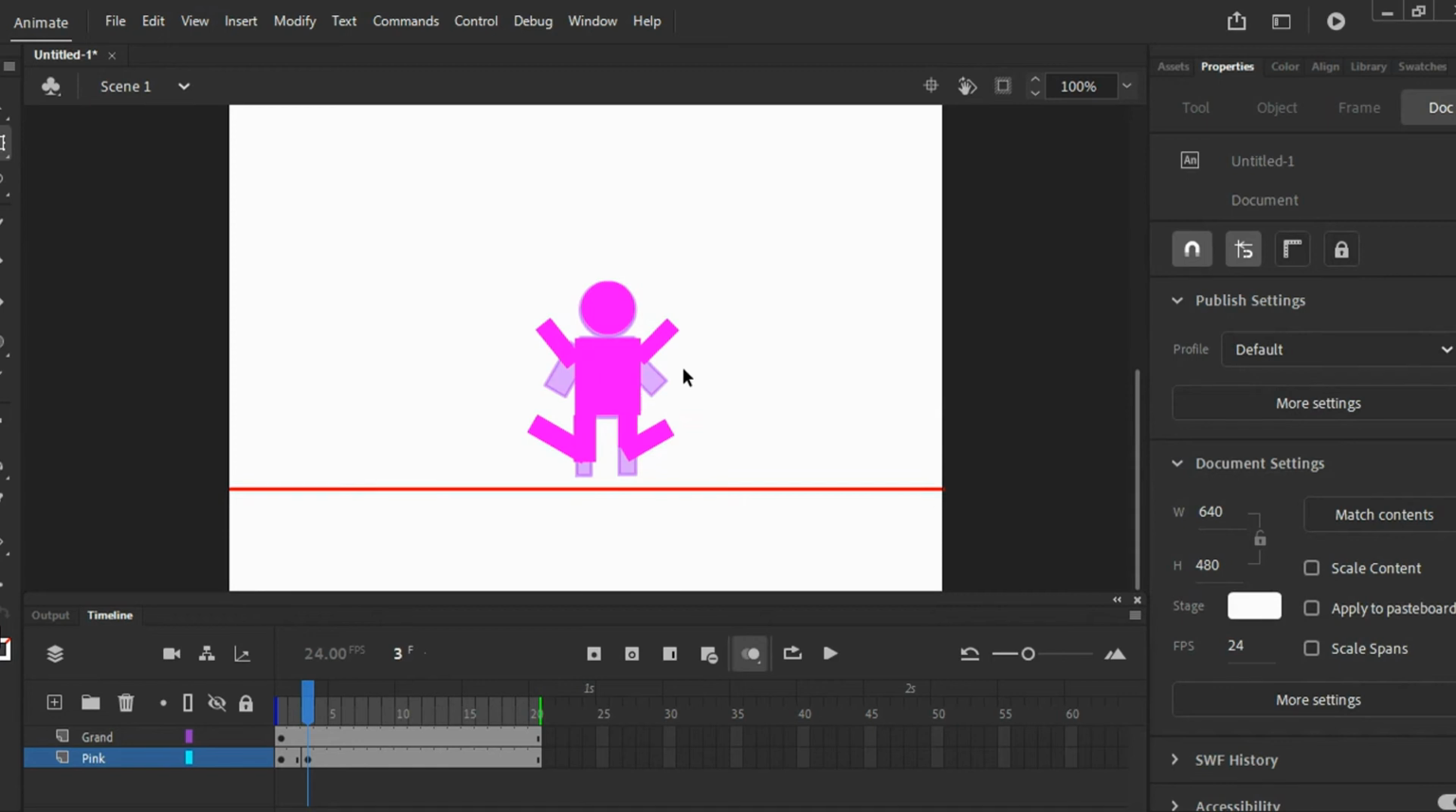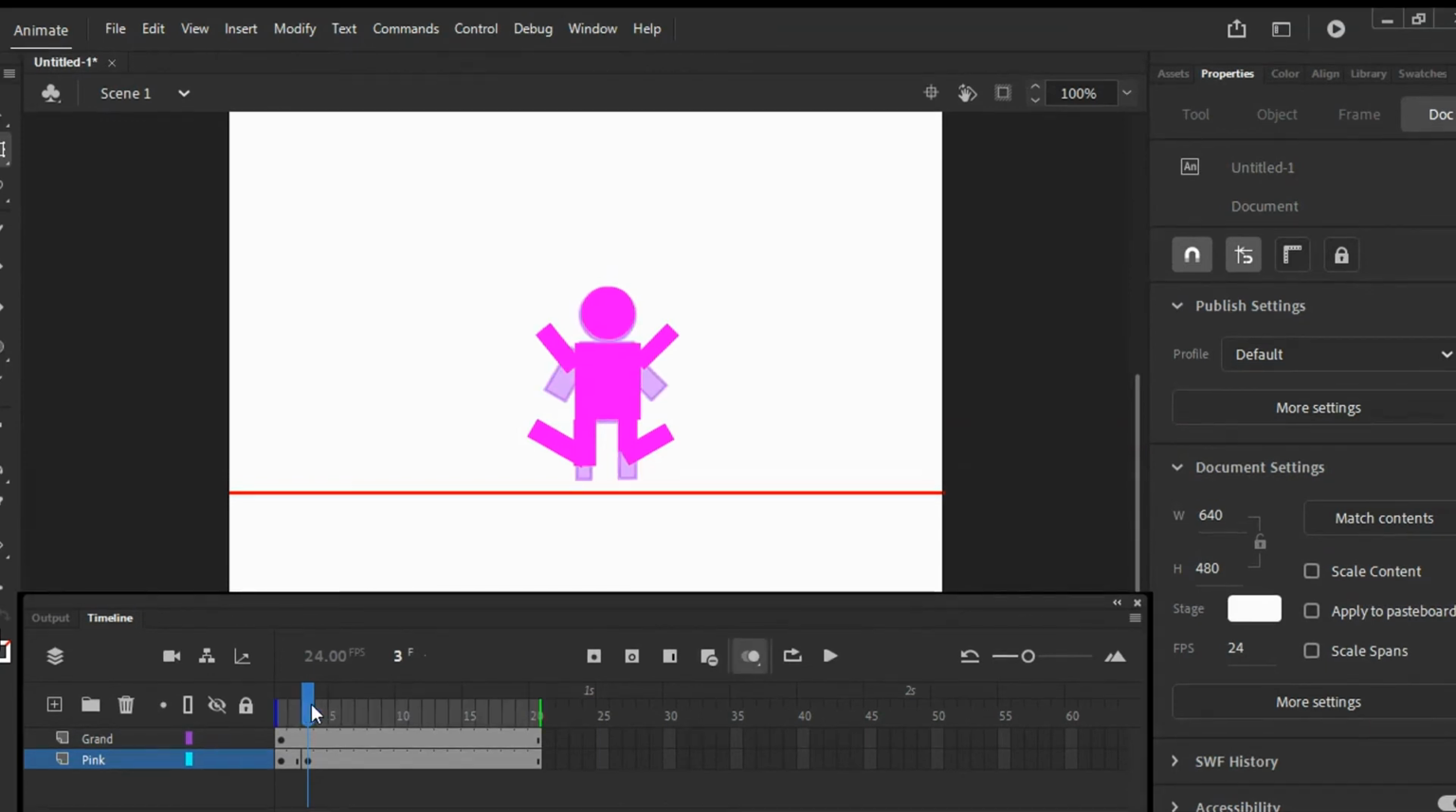Okay, so I've finished making the body. As you can see, it looks very happy. If you turn off this, it looks very happy. A little boxy, but it looks very happy. Okay, so now we're gonna go 3 frames.